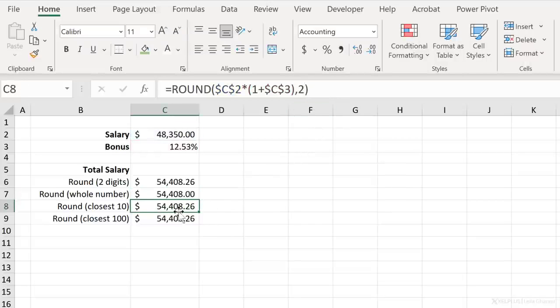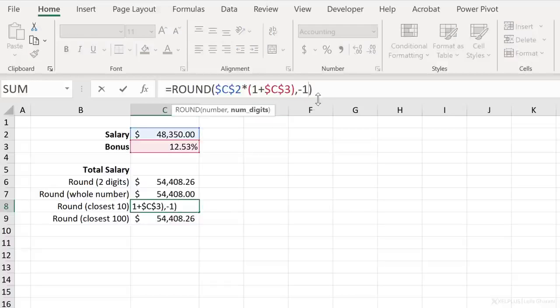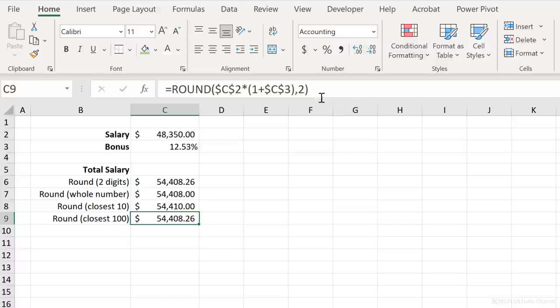How about rounding to the closest 10? Instead of a 1, I need to put -1. And how do I round to the closest 100? What do you think? -2.